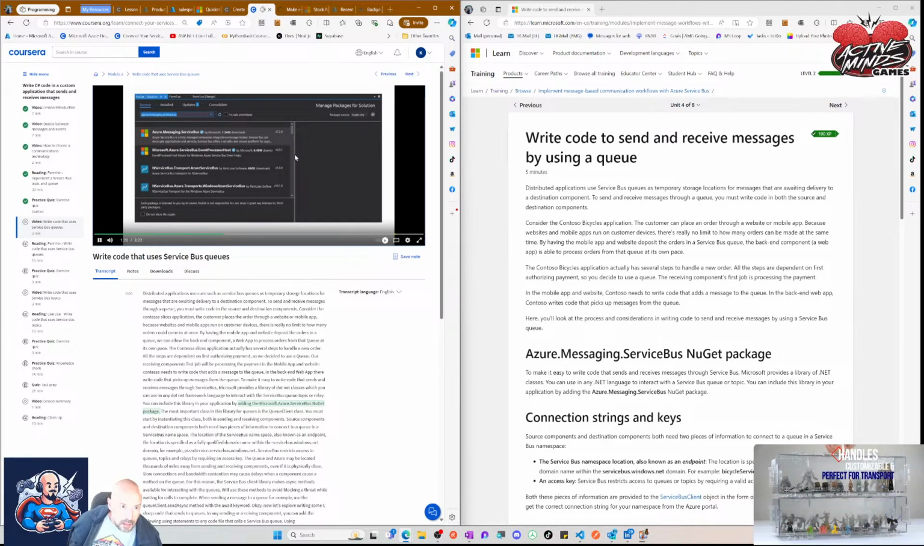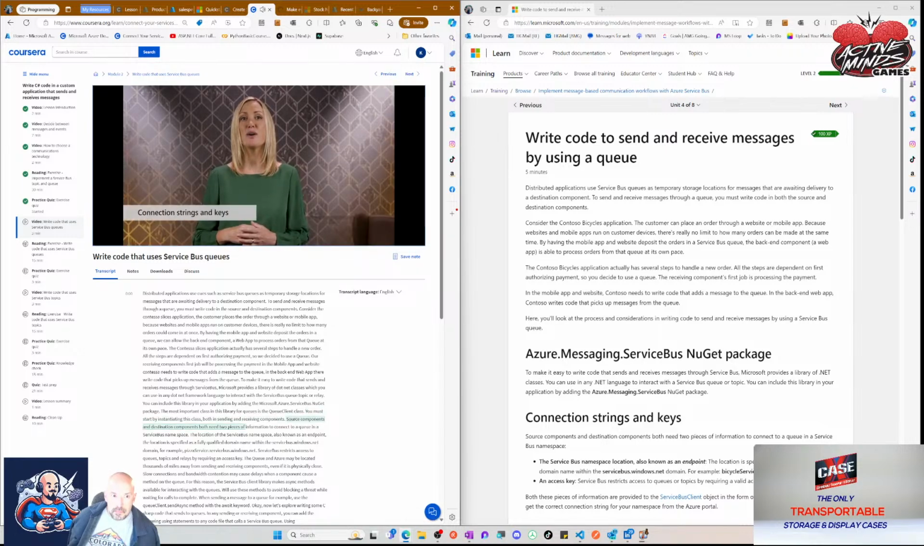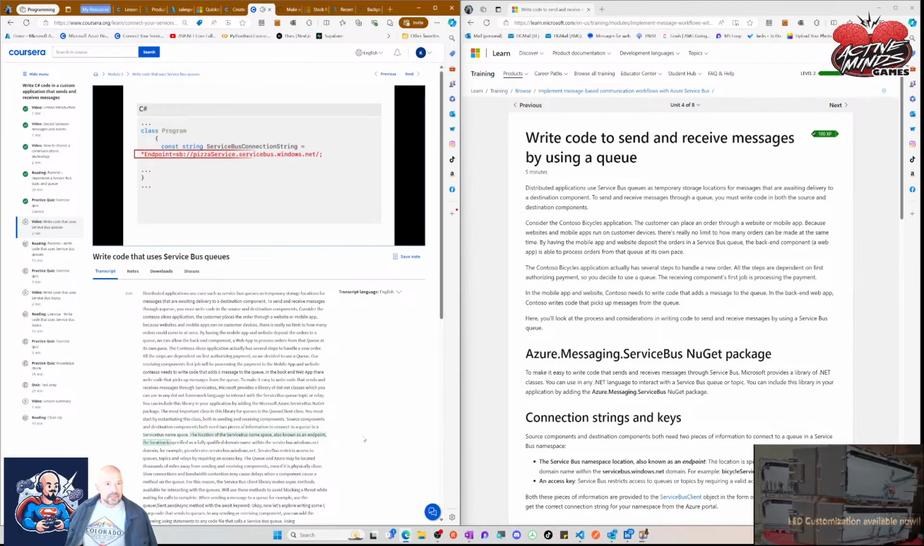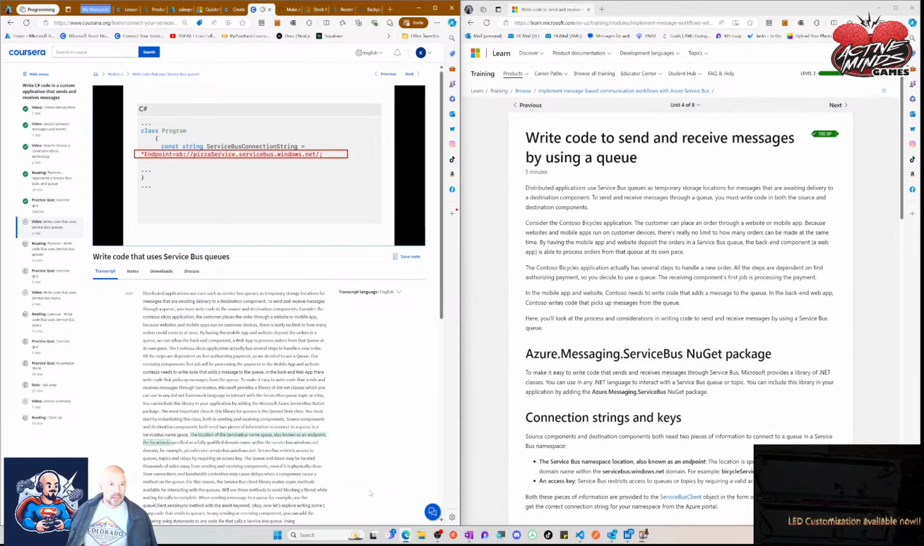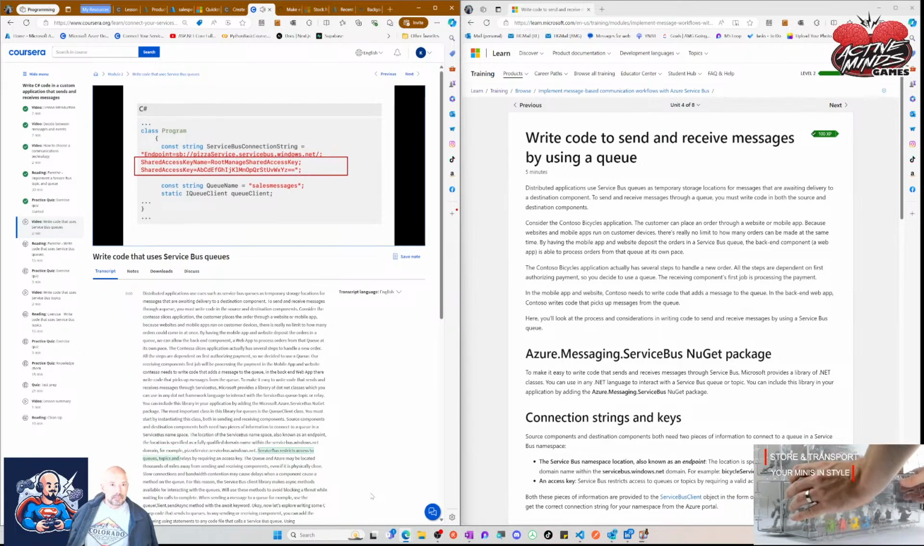Service Bus NuGet package. The most important class in this library for queues is the queue client class. You must start by instantiating this class both in sending and receiving components. Source components and destination components both need two pieces of information to connect to a queue in a Service Bus namespace. The location of the Service Bus namespace, also known as an endpoint. The location is specified as a fully qualified domain name within the servicebus.windows.net domain. For example, pizzaservice.servicebus.windows.net.